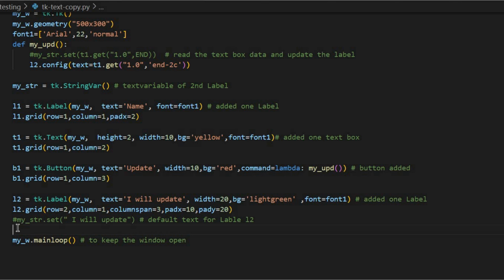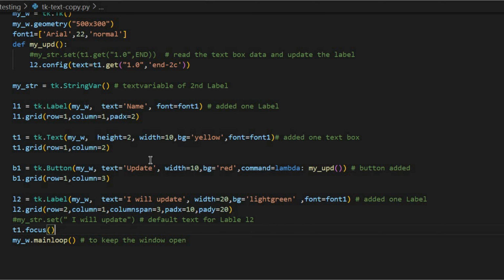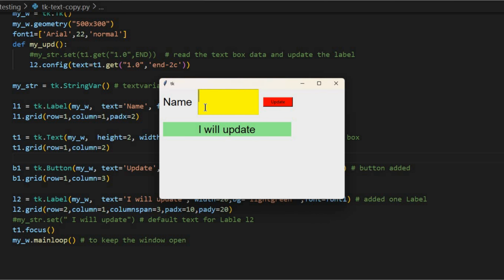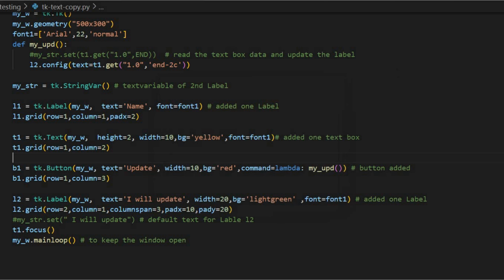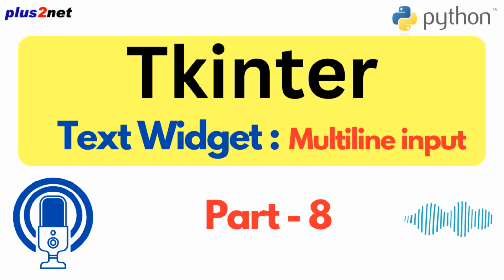Spooky? Maybe, but incredibly useful. And it's all thanks to the focus method, working diligently behind the scenes. A single line of code, t1.focus. And you, my friend, become the puppet master of user attention, subtly guiding their focus exactly where you want it. That's both amazing and slightly terrifying. I like it. So we can control the cursor with focus. What other tricks does the text widget have up its sleeve?